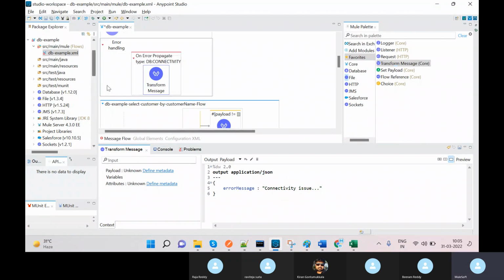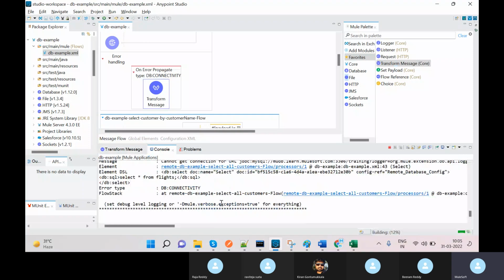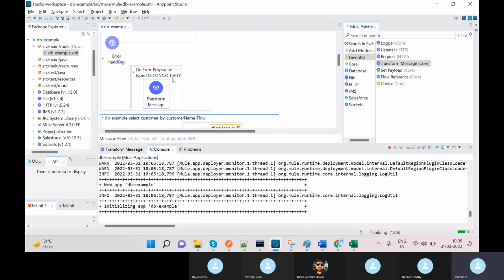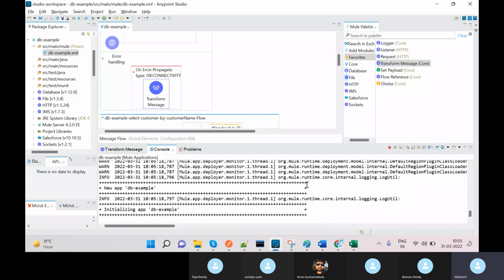Directly I cannot return this message to the browser. Why? Because I'll show you. First of all, let me show you practically so you can understand better. First I'll send the request, but it will not return this message to the browser directly. Why? I'll tell you. We need to do some small setting for that.